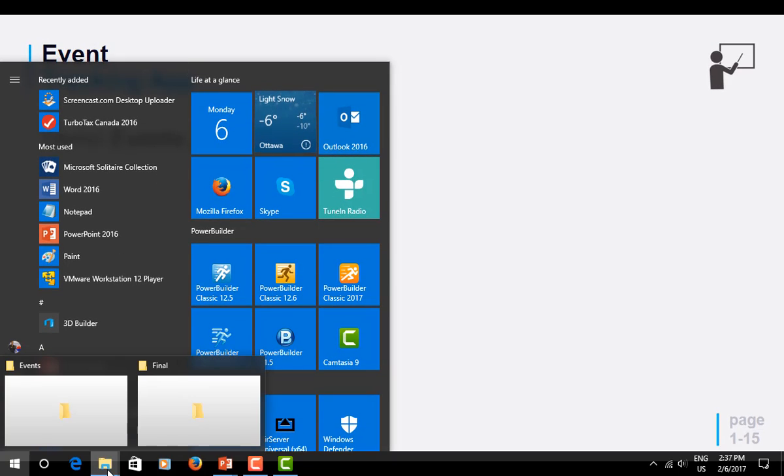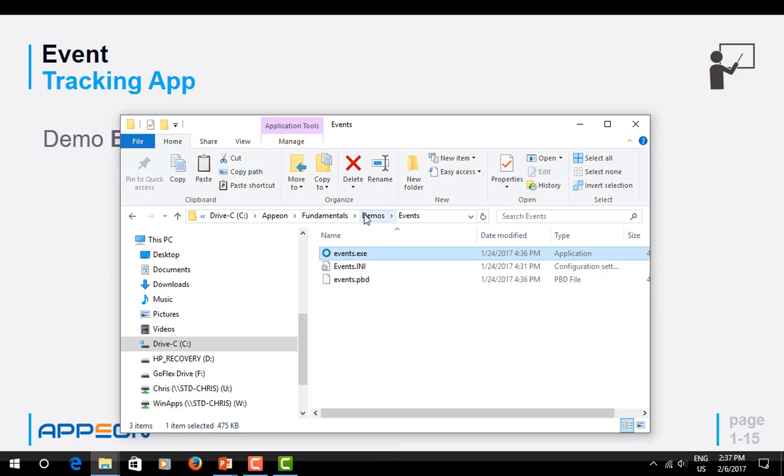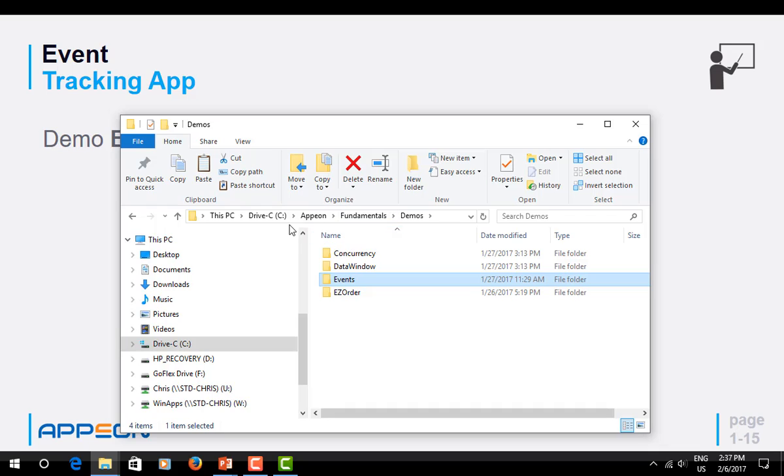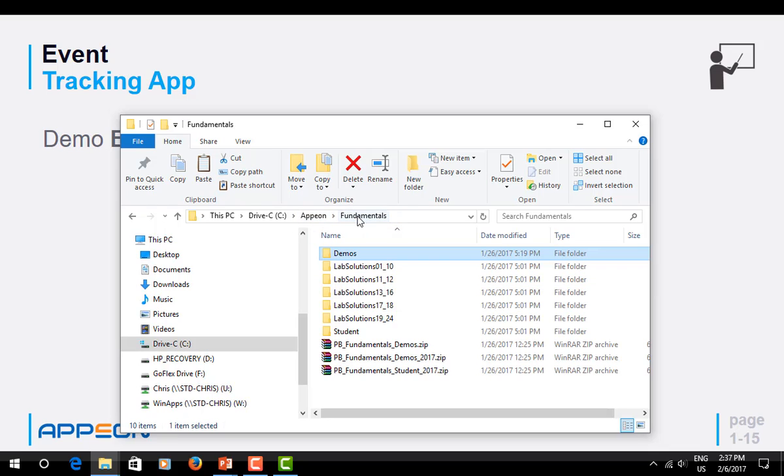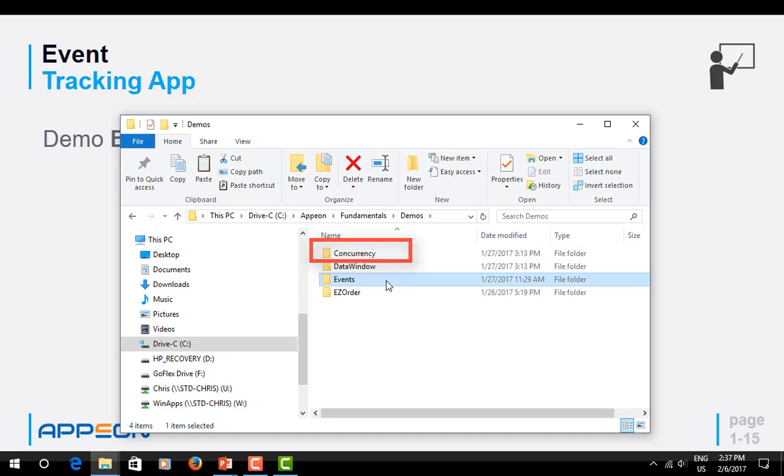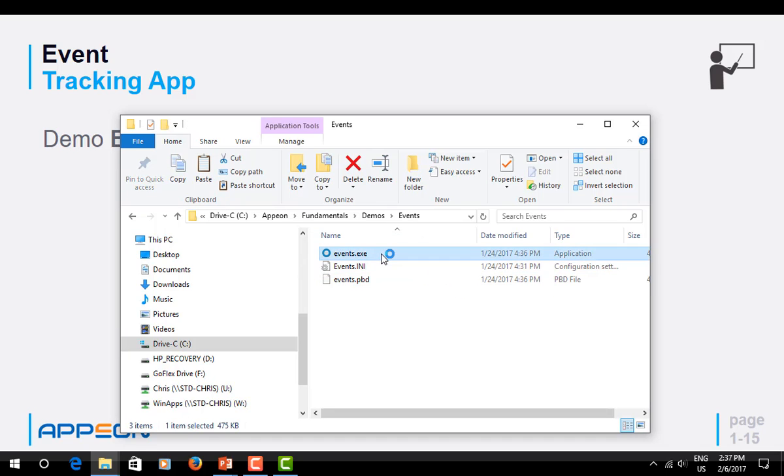The other thing that comes with your course material is demo applications. So going back to where you installed Appian here, you created a folder called Appian Fundamentals, and you basically installed the demos that were available for your particular version of PowerBuilder. When you unzip that, it created a folder called Demos. Underneath that is another example application called Events. So let's run that now and see what happens.